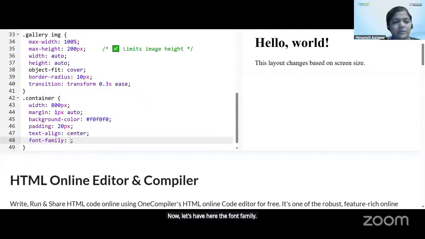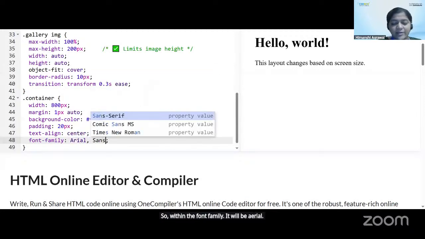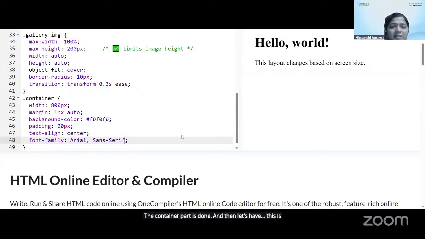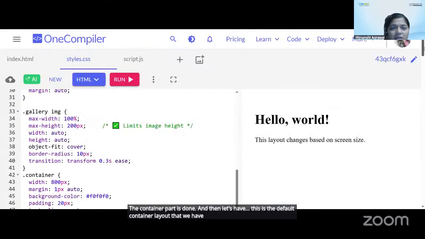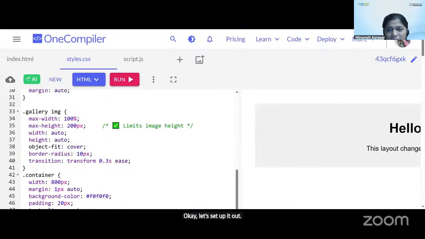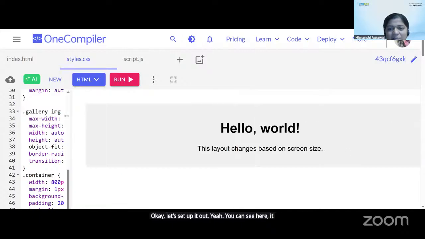So within the font family, it will be Arial, sans-serif. Okay, so this is what we have given. The container part is done. And then this is the default container layout that we have prepared. Let's set it up. Yeah, you can see here it being set up properly.